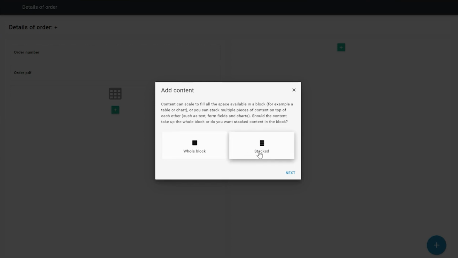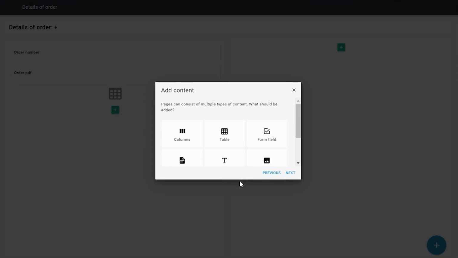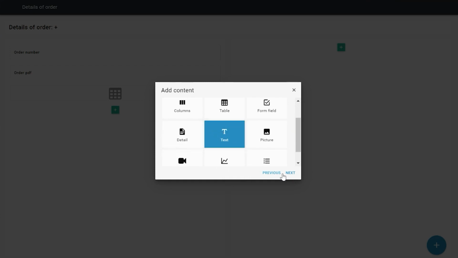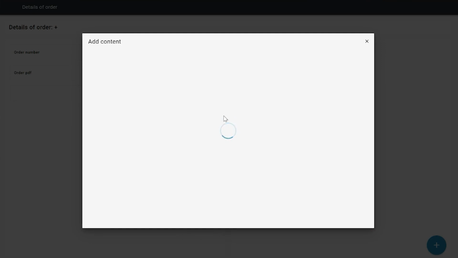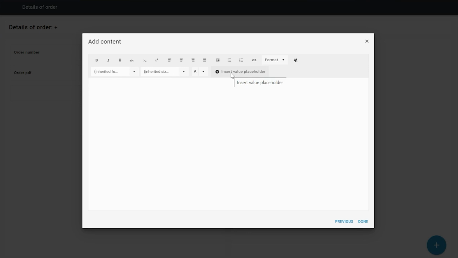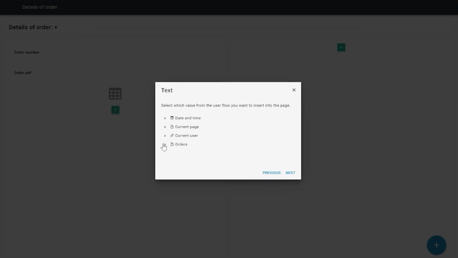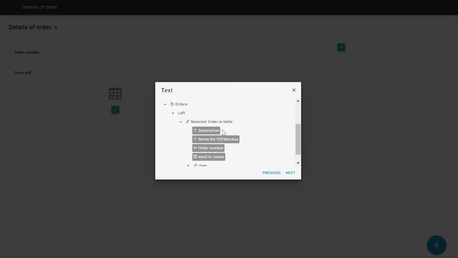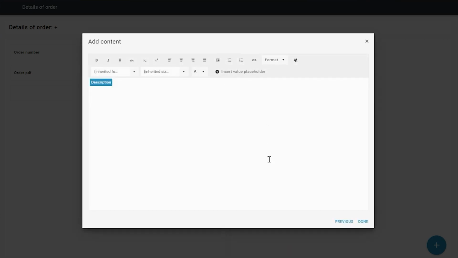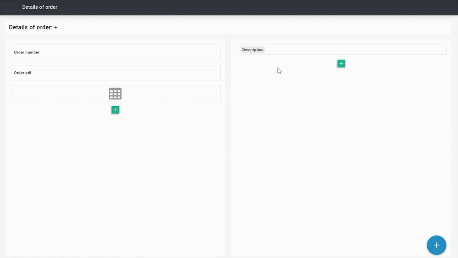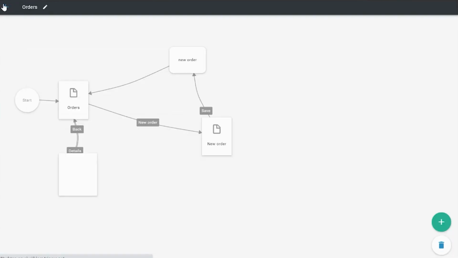I have 2 options. I can create a whole block or stacked. It depends on the fact if you want to add items above or below. In this case, I'm going to choose the stacked item. And where I previously chose detail, this time I'm going to add a text. And this is not only to add a specific text like hello world, but you can also add variables. And I can insert that using the insert value placeholder. So I can go to orders, left, and I want to add the description of this order. Click done. And I will publish this to show you how this one will look.